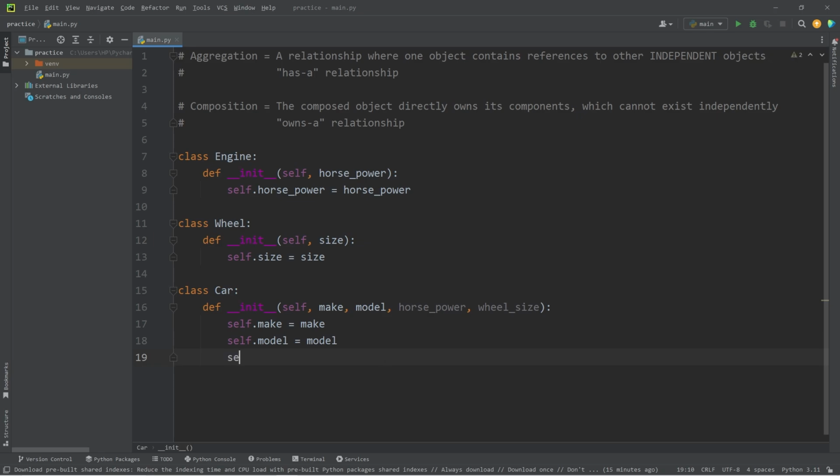Here's where composition comes in. We will define an attribute of engine, then call the engine constructor. We have one argument to pass in, horsepower. We will pass in the horsepower that we receive to the engine constructor. Then we have to set up our wheels. Self.wheels equals. Now to construct a single wheel object, we would call the wheel constructor, then pass in the wheel size. However, cars have four wheels. We don't want just one wheel.